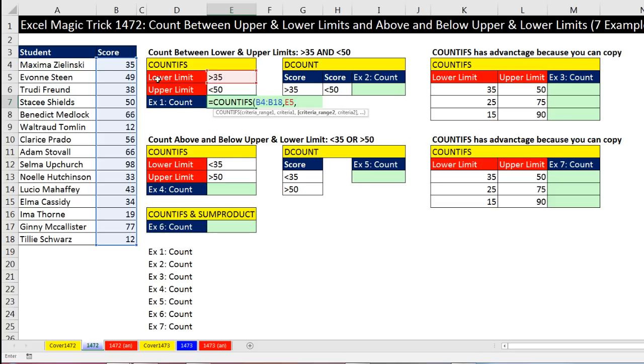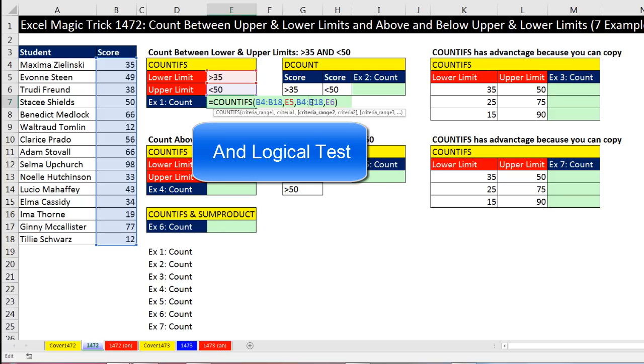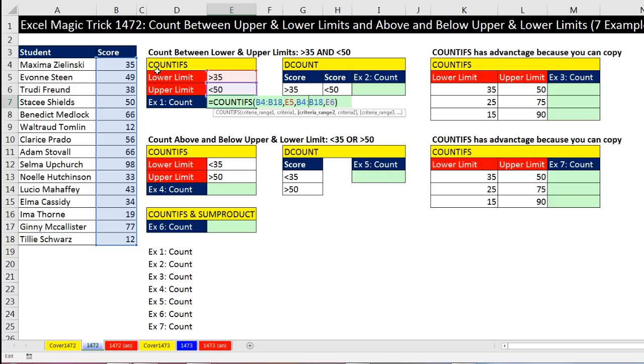Since both conditions are being applied to the same column, that means each number will have to meet both conditions. I'm going to highlight the column again, comma. Criteria 2, less than 50. And I'm going to close parentheses. When you use COUNTIFs and you have more than one condition, that means you're doing an AND logical test. That means each number has to meet both conditions.